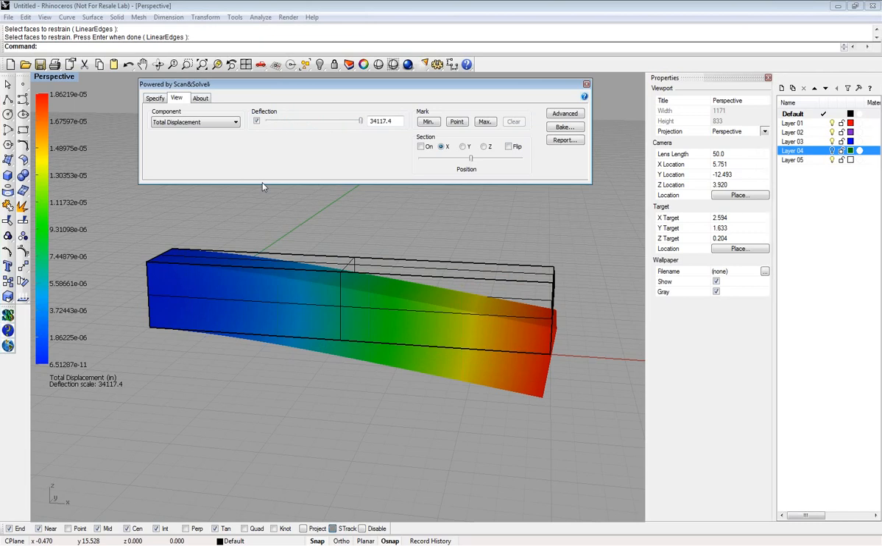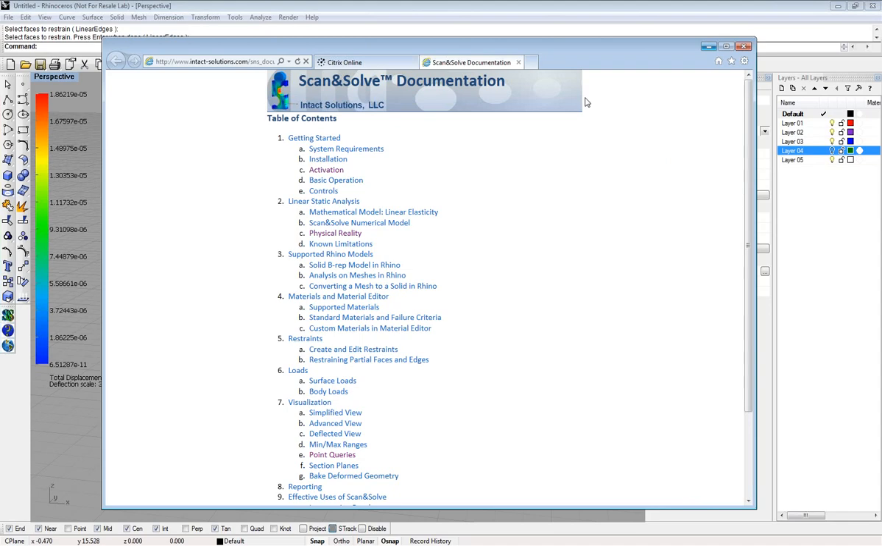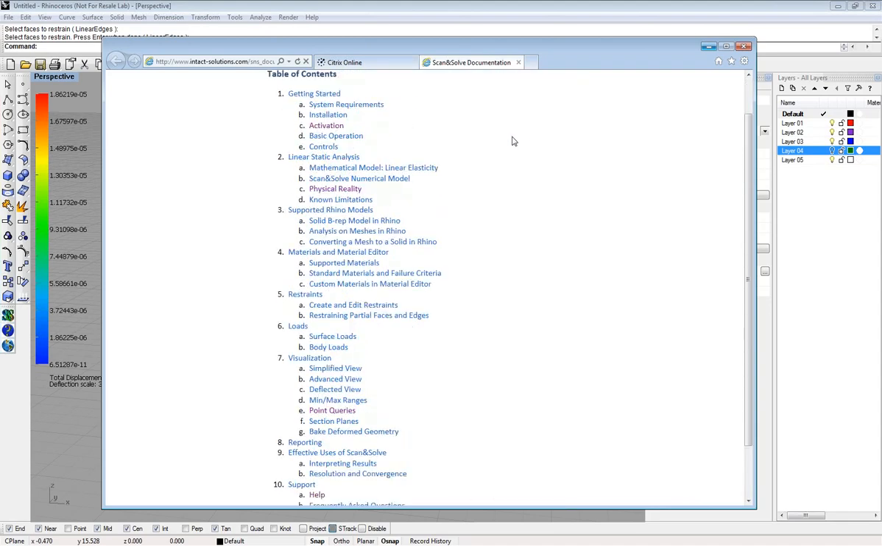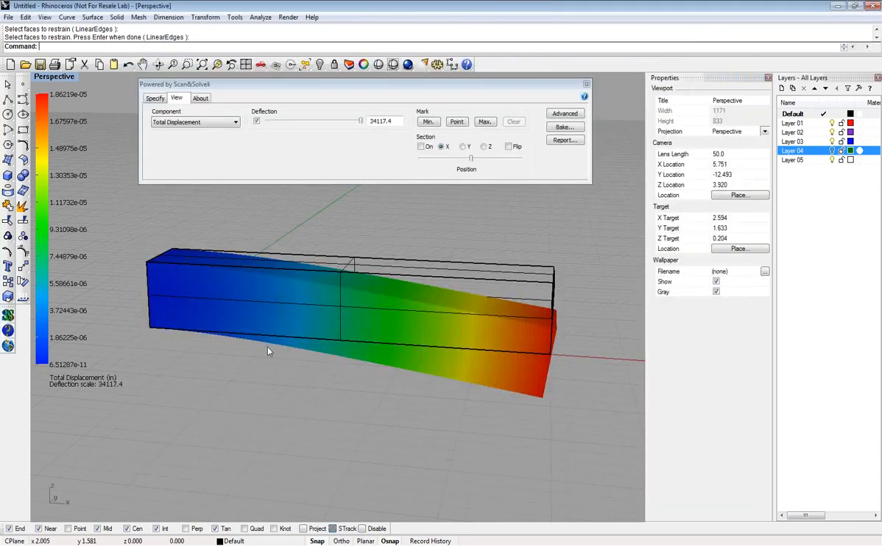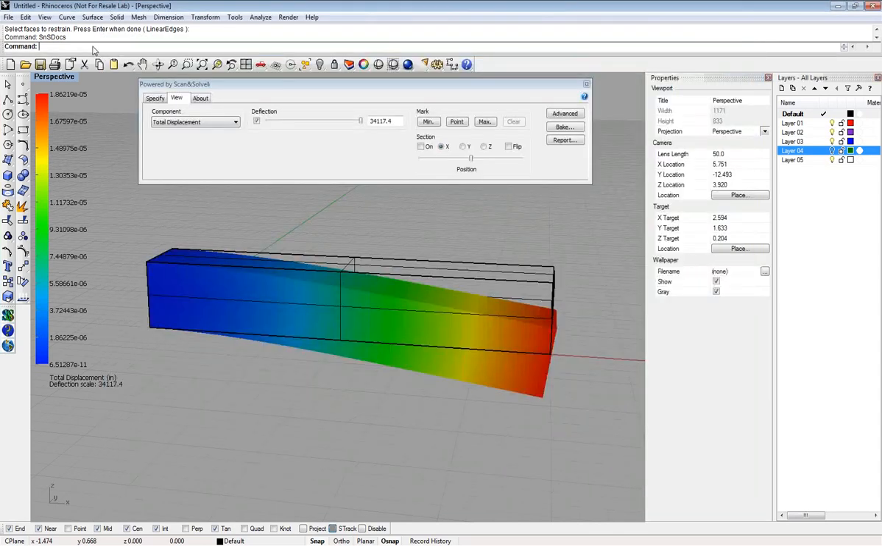At any time, if you need help, you can always go to the question icon up here in the Scan&Solve dialog, and this will bring up the online help off of our website. It's organized into categories. It's very easy to follow. You can also access our documentation from the documentation tool here, which you can click, and that will take you to the same page on our documentation. And if you're the command line type of person, you can also type S&S docs at the command line, and that will bring up the documentation.